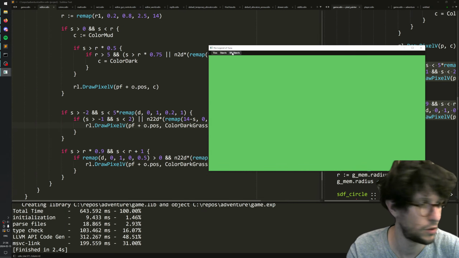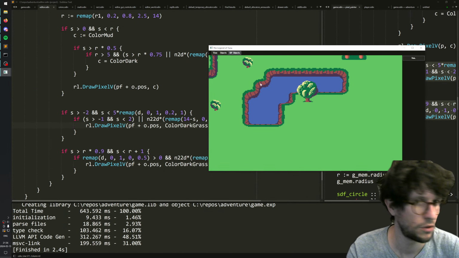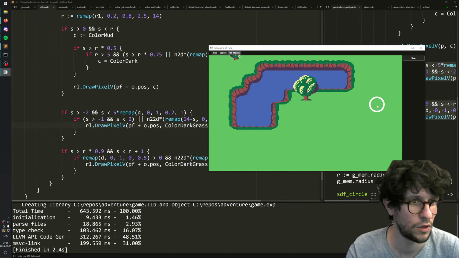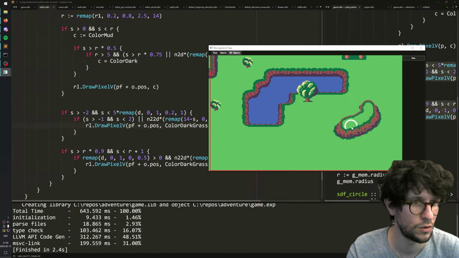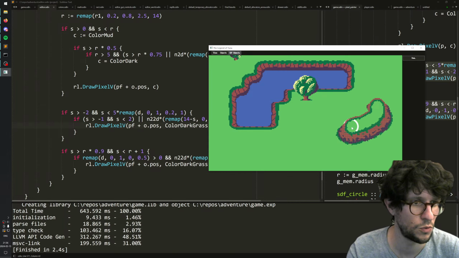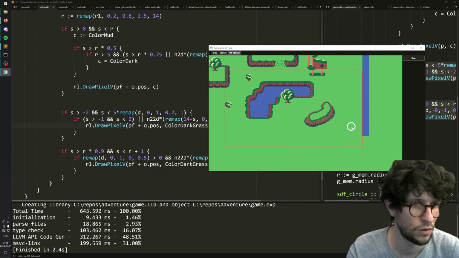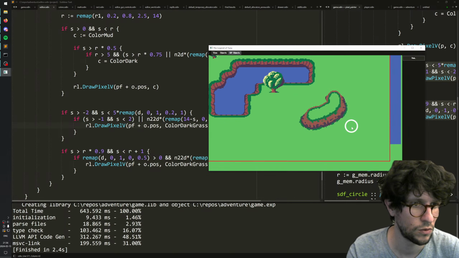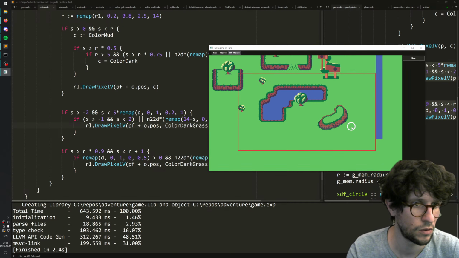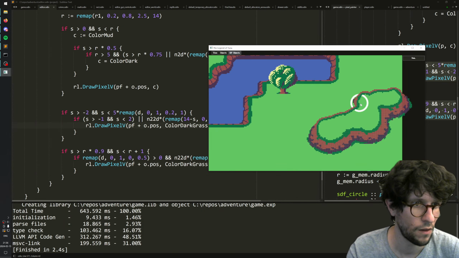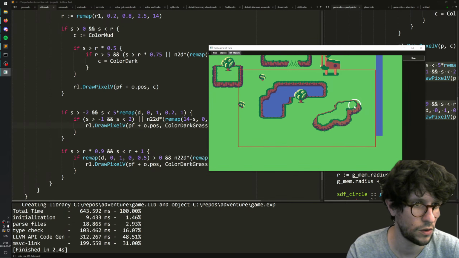So that's good. Now we can just try to zoom to a zoom here where it doesn't look so weird. Oh, it's impossible. Yeah. Cool, cool.